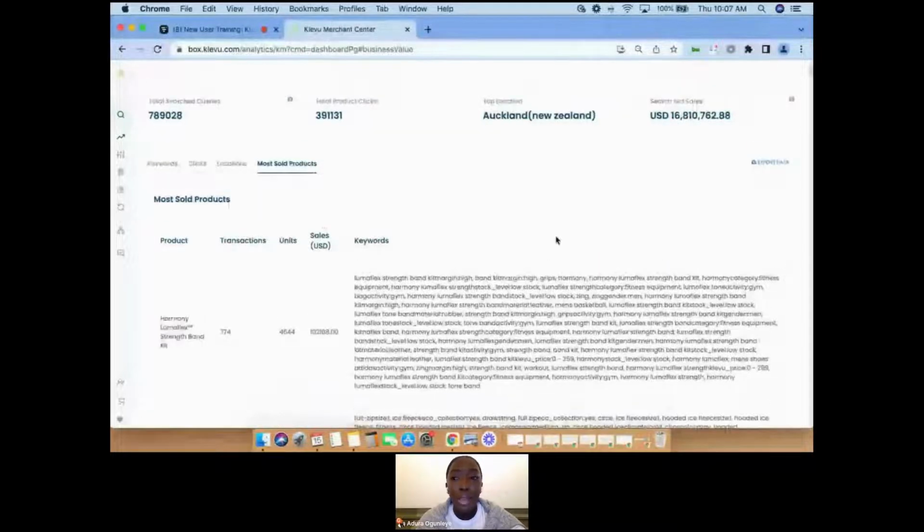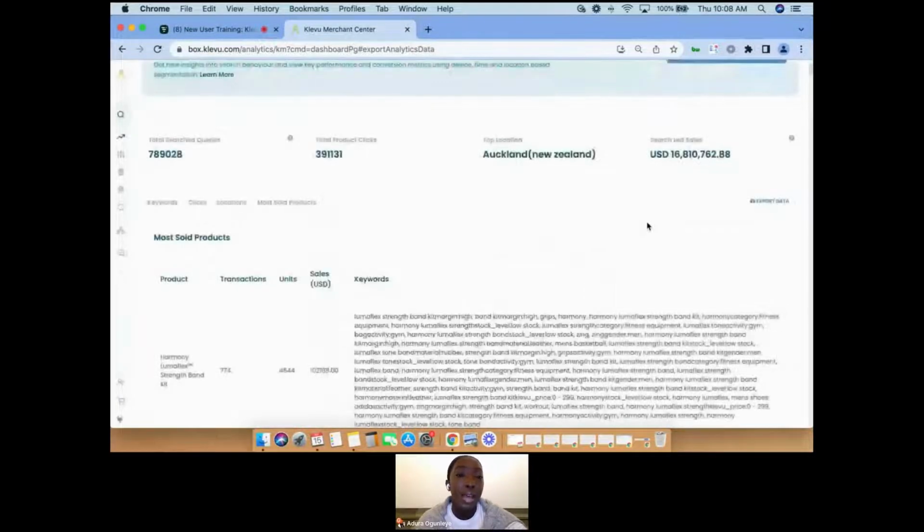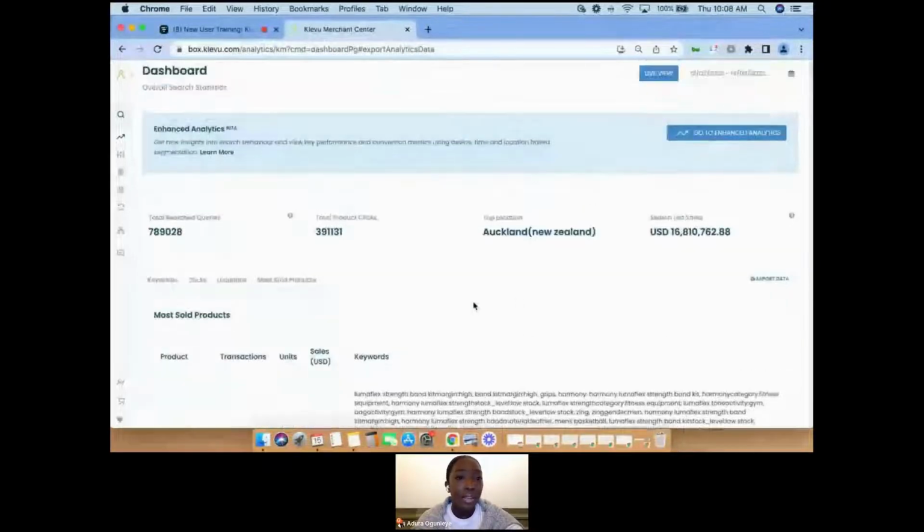You have the option to export this data and select whatever key points you'd like to export, whether it be keywords, clicks, or a combination of the three. You can also specify your range, input the email that you'd like to receive it, and hit export, and you'll have the option to download a CSV file with all of the data.